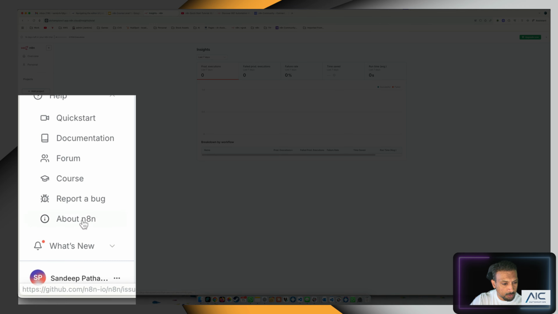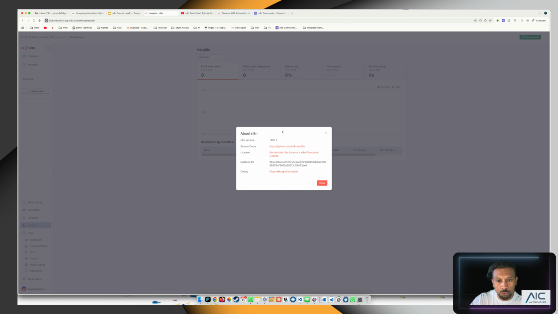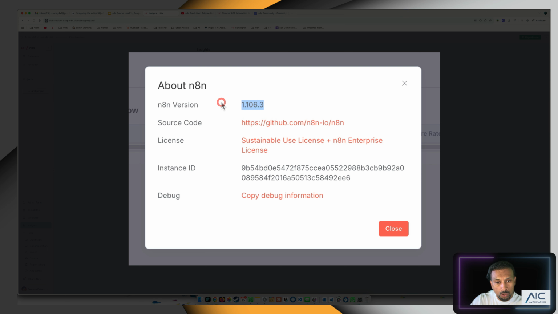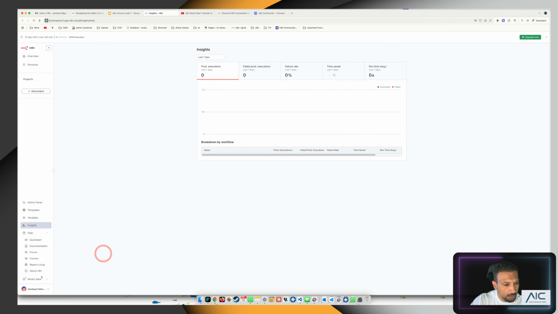There are courses, report a bug if you see a bug, and about n8n. This will show you what version you guys are on. We are on the latest version because we signed up for the Claude account, and it's coming from this GitHub repo, and we have a license. So let's close this out and go to what's next, what's new.